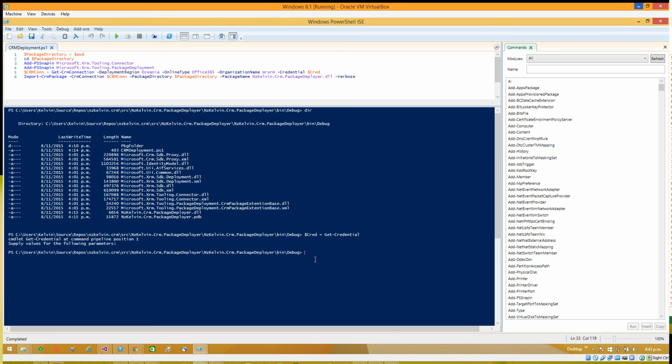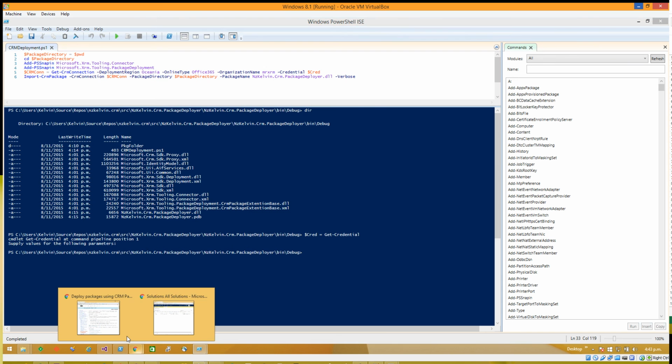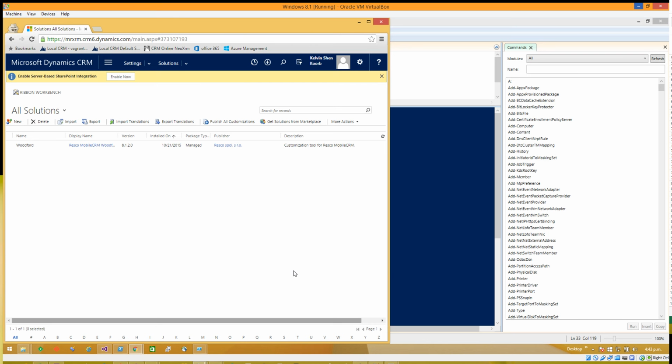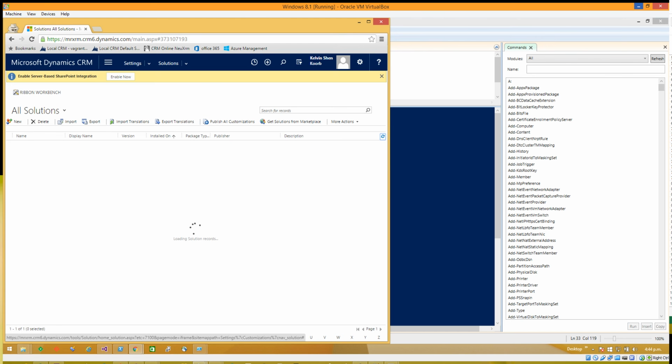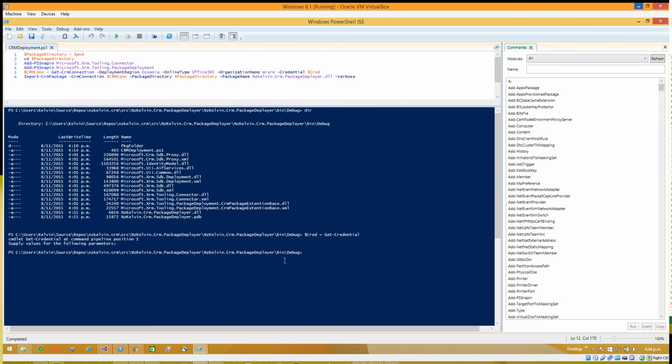Click OK. Before I run, I'm going to show you the CRM instance I'm going to deploy to. It's the target CRM instance. There's only one CRM solution there at the moment. Going to my PowerShell ISE, now I'm just going to run the PowerShell script I created.